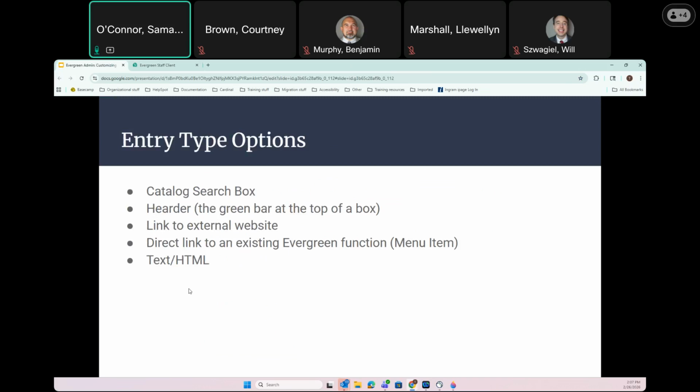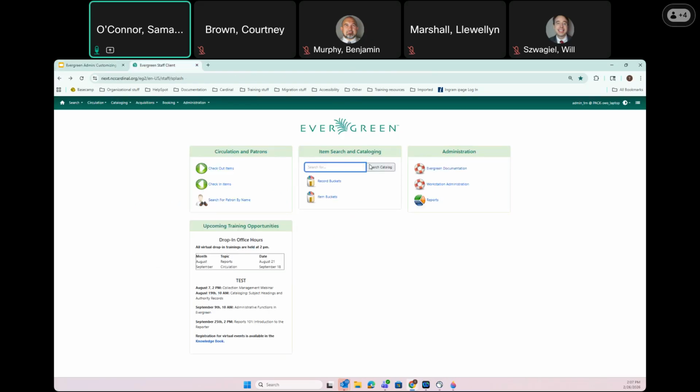So there are several different entry type options that you can use when customizing your splash page. The first one is that catalog search box. This is part of the default splash page. So you already have it. You don't need to add it again. But if you do redo the splash page completely from scratch, then you can add this back in manually.